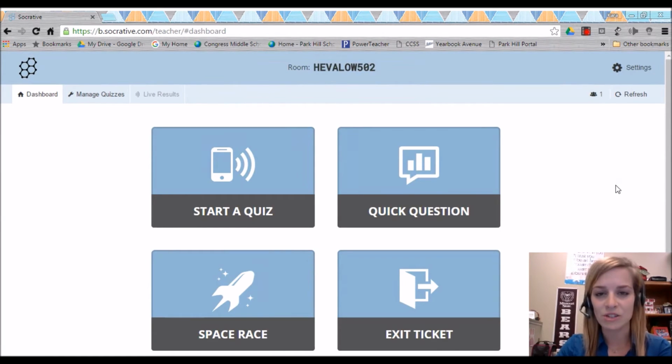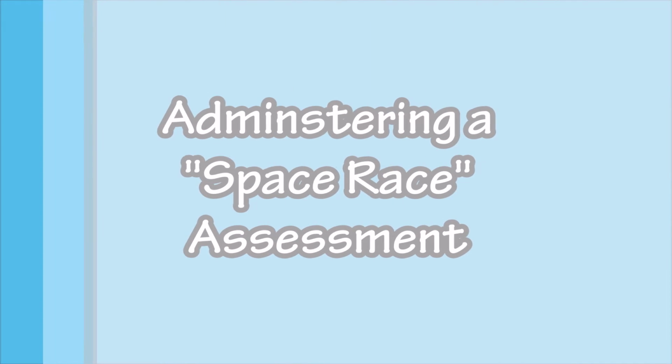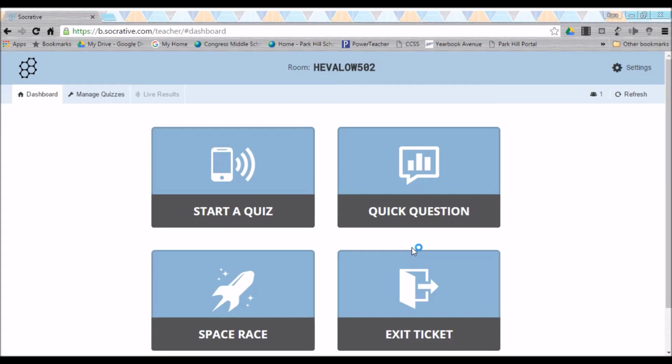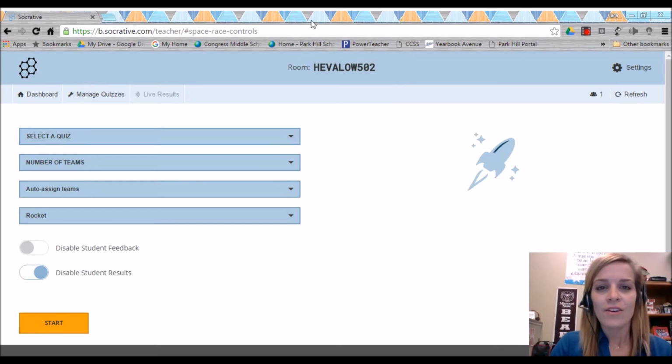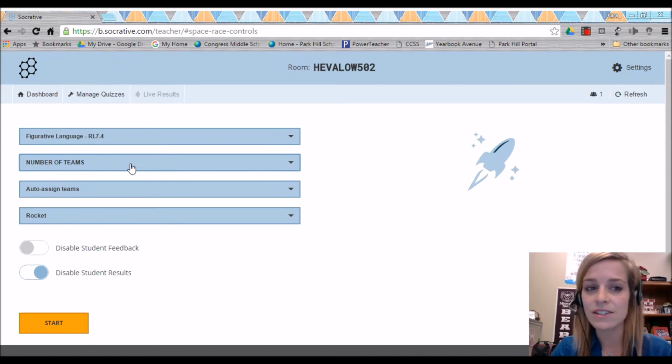This will direct me back to the dashboard. Now that you've created your first quiz, you can administer that quiz or give it as a space race. Let's choose Space Race. From the Space Race page, you'll first select which quiz you'd like to give as a space race. Then you'll choose your number of teams. You can choose to assign student teams or do the number of students that are in your class. You can also choose to have Socrative auto-assign your teams or let students pick.